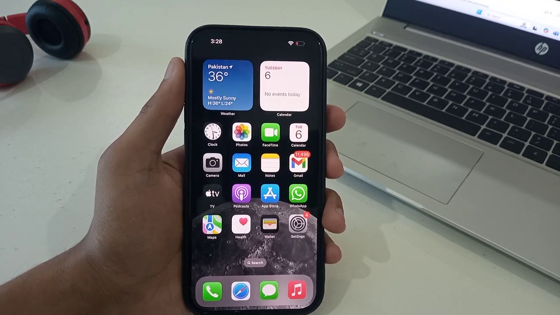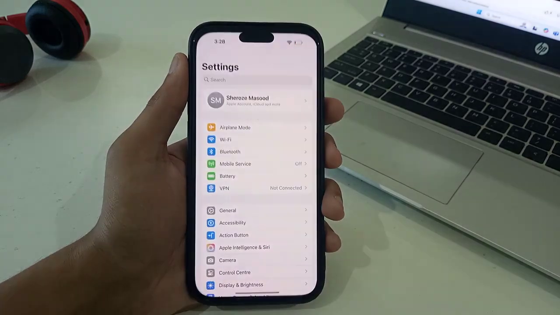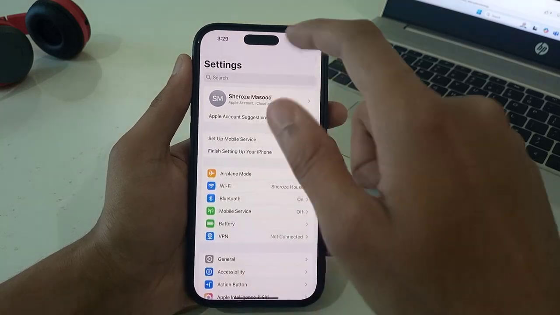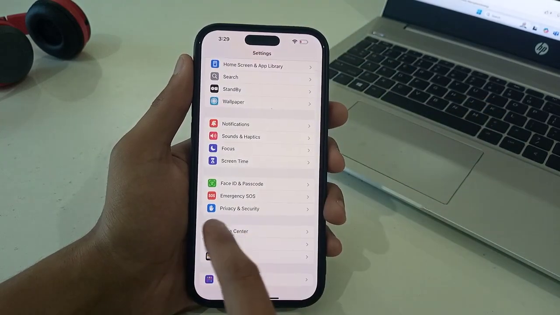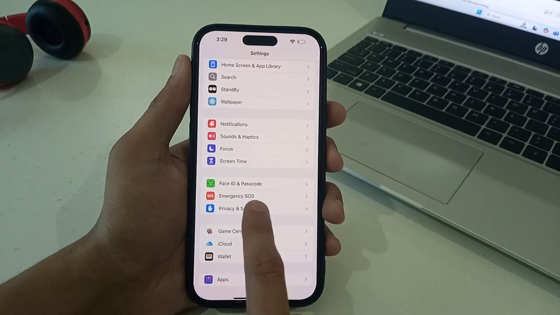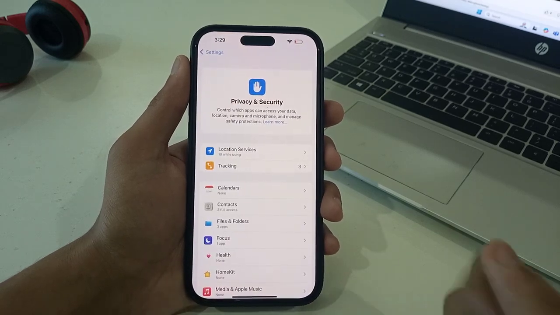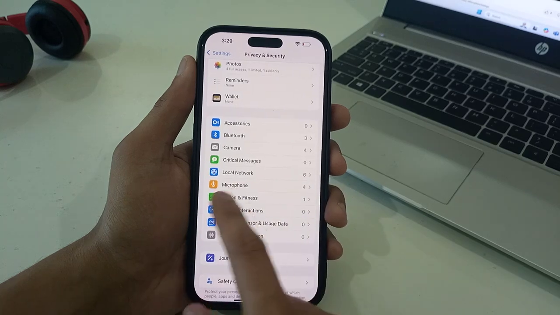Today we'll be discussing how you can enable or disable the microphone on your iPhone. What you need to do is just go to your settings, and after going to settings just swipe up and go to the Privacy and Security option. Just go over here, and here you need to find the Microphone option just like this.